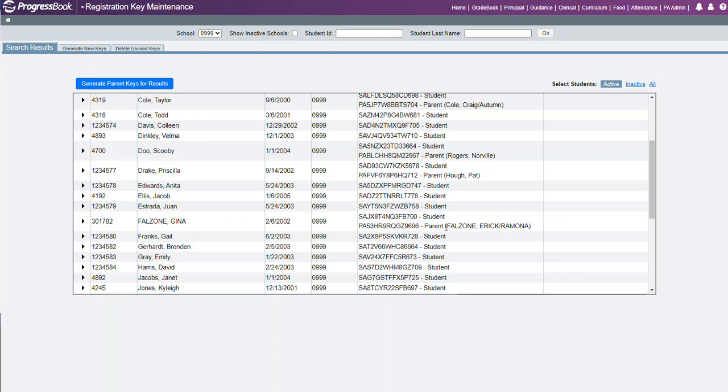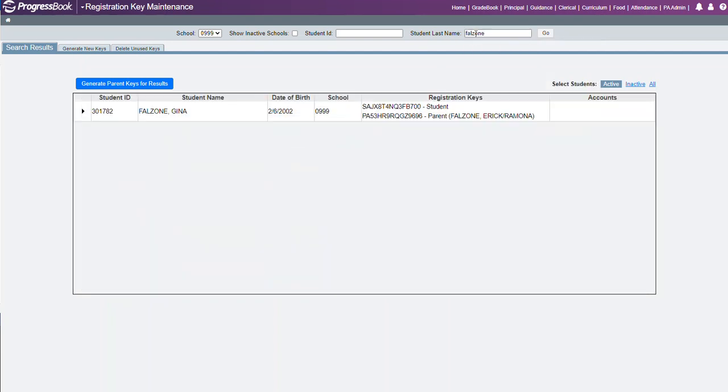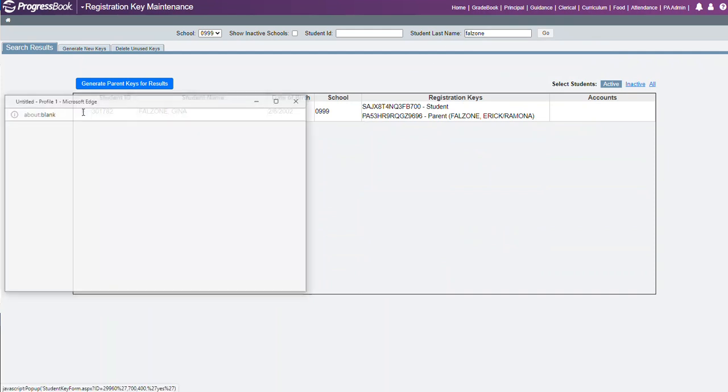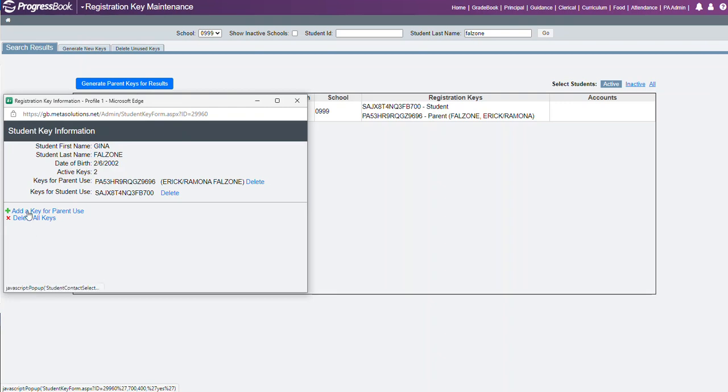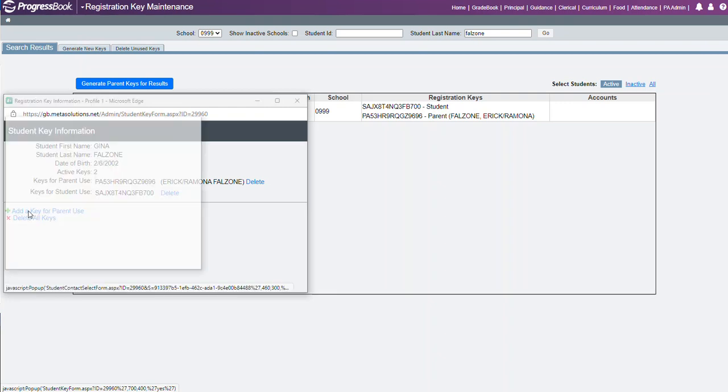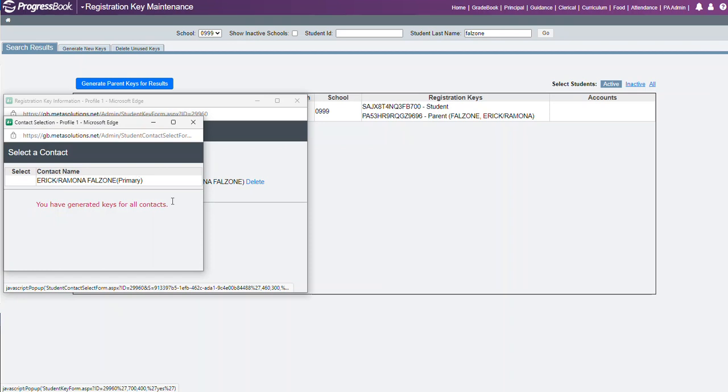In order to add additional keys for students, you can bring up the student's last name. If I search for the student, and I need to add another parent account, I simply click the arrow to the left, and then I say add key for parent use. Now it's going to ask what contact I am tying this to. So we need to make certain that we have the contact added in Dazzle student information first before I can actually link and add a new parent key.